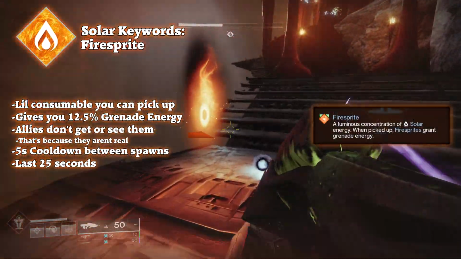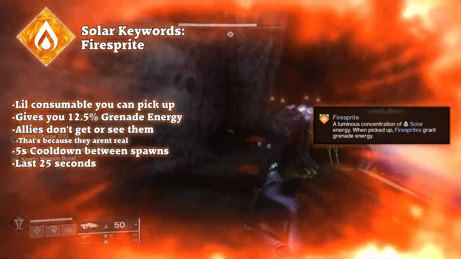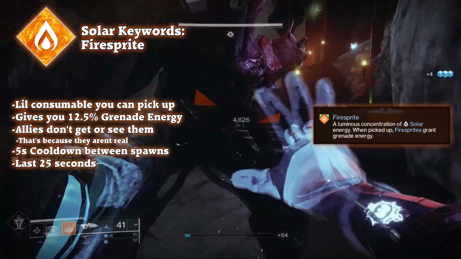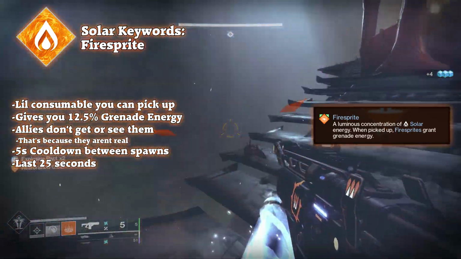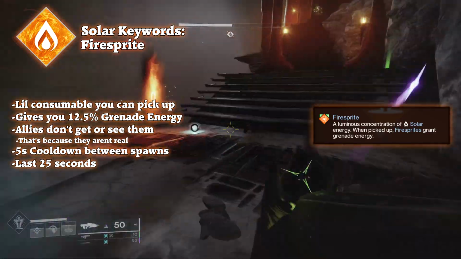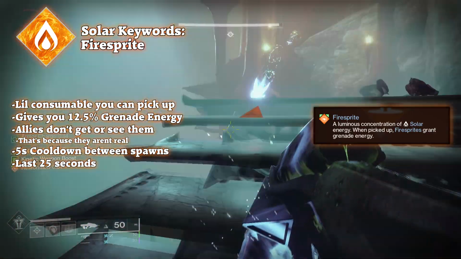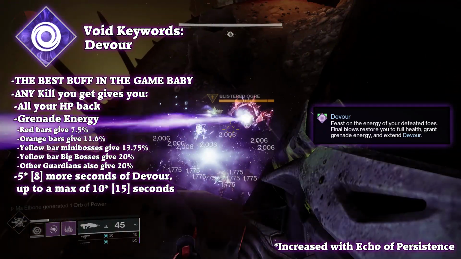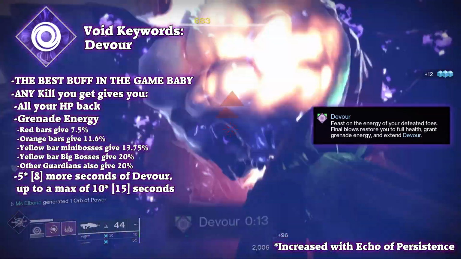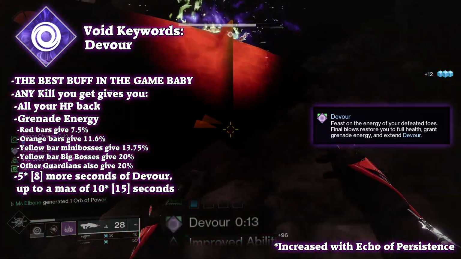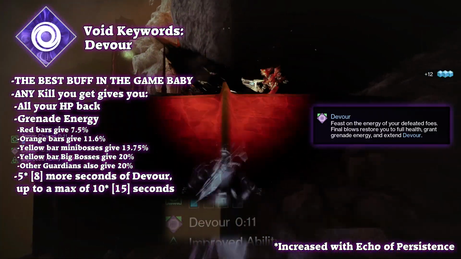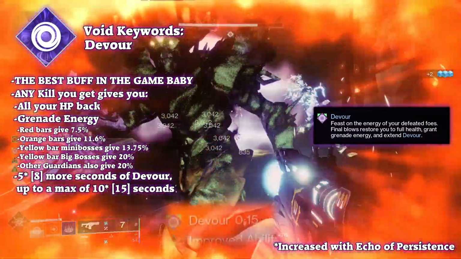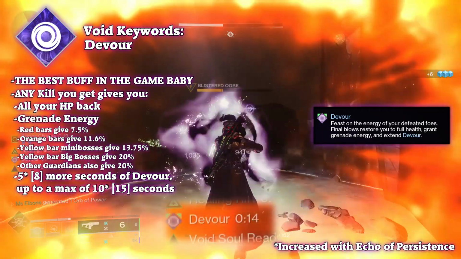Solar subclasses have access to the keyword Fire Sprite. These are orange little solar slivers that sit on the ground that can be picked up for 12.5% grenade ability energy. They last about 25 seconds and have a 5-second cooldown between spawns. Void subclasses have access to the keyword Devour. Devour will full heal you upon getting a kill, give you 5 seconds of additional buff time, this is increased to 8 seconds with persistence, and also give you between 7.5 and 20% grenade ability energy back based on the tier of combatant that you kill.